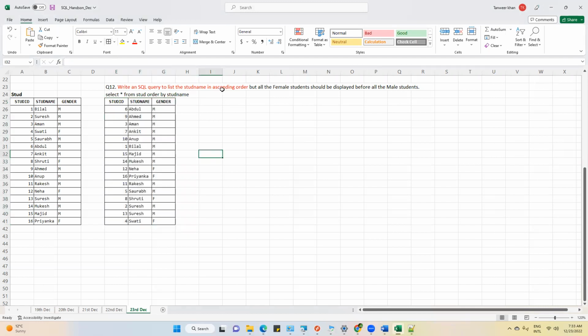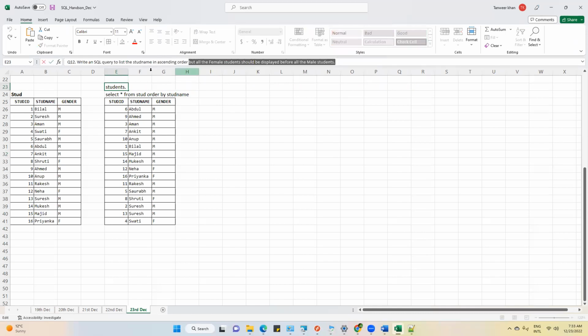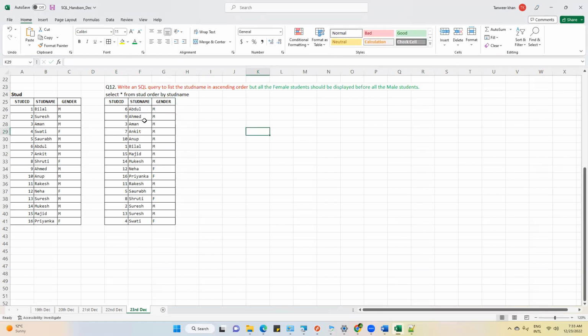Okay, what is the question after this? In ascending order, but all the female students should be displayed before all the male students. So there is a next condition as well in this question. Fine, you sort it in ascending order, but all the female students should be displayed at the top, then all the male students. First of all, tell me, is the question clear now? So can you tell me now how to solve this question?